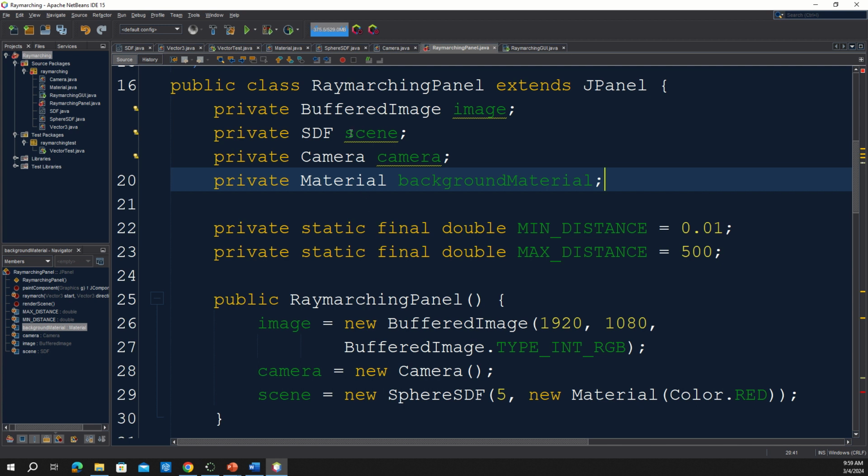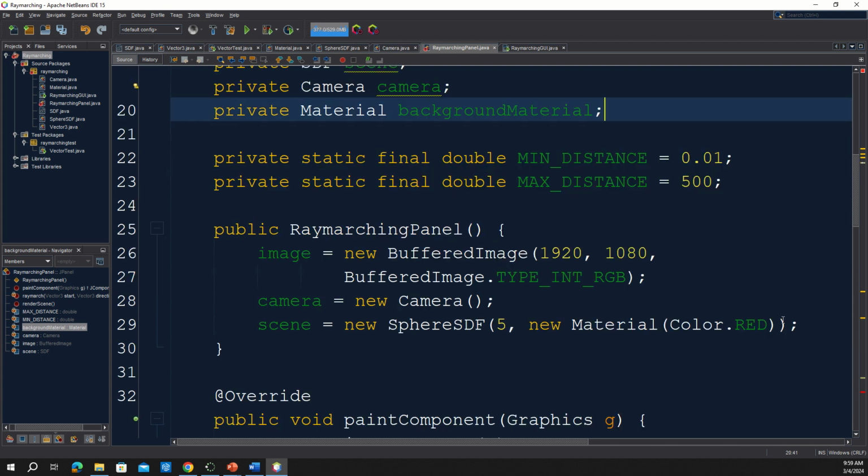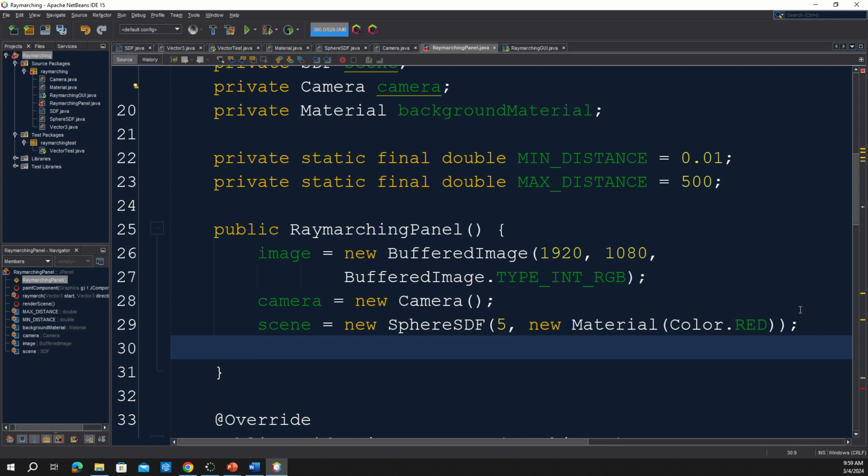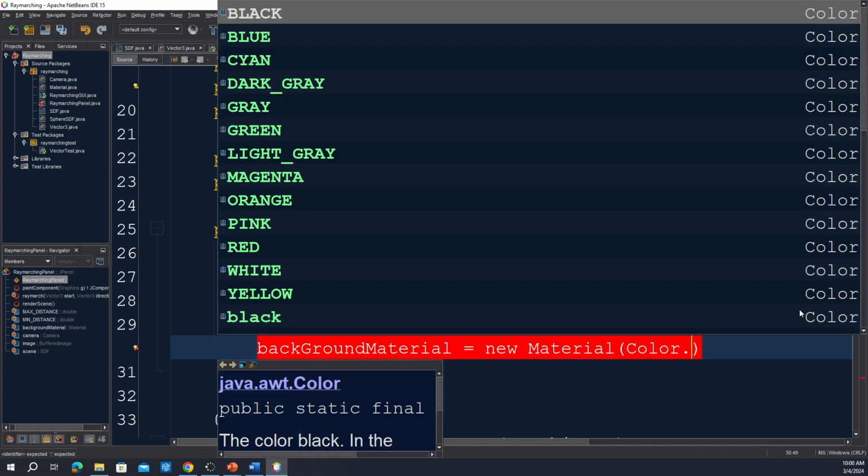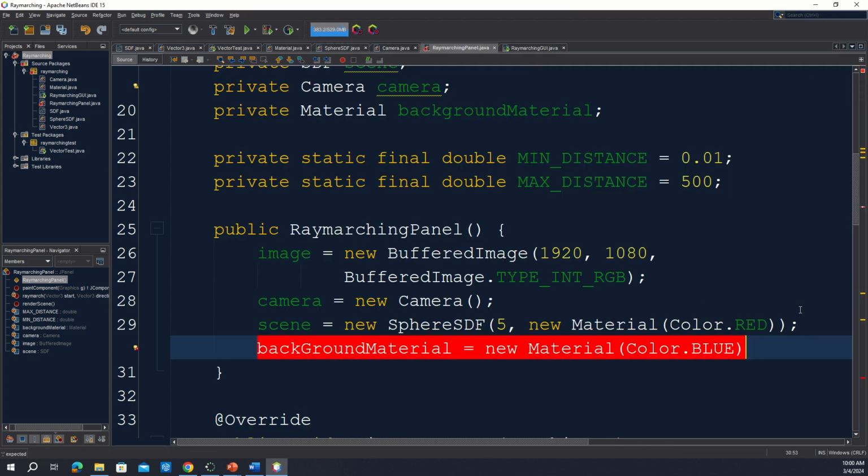Okay. So I guess in the constructor here, we'll just assign that background material. Background material equals new material color dot blue. I need my background blue, like the sky. Background material, new material. Oh, too many parentheses. Okay. Don't capitalize the G. Background material. There we go.